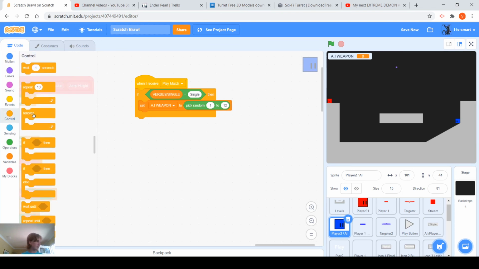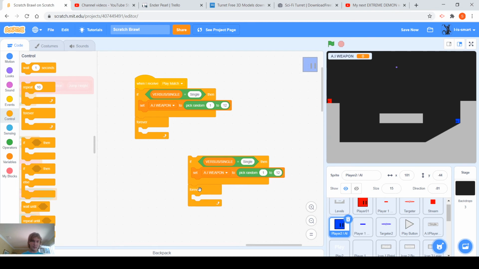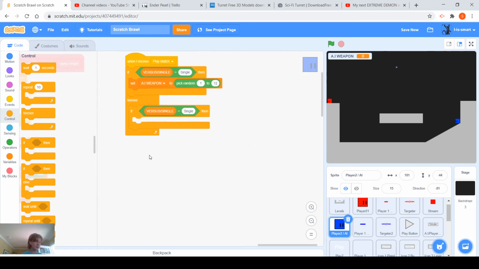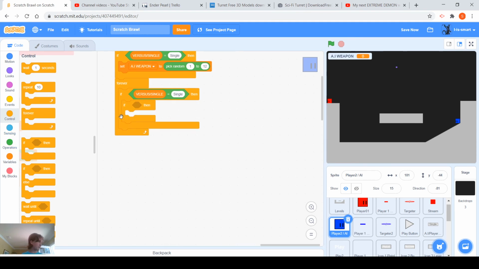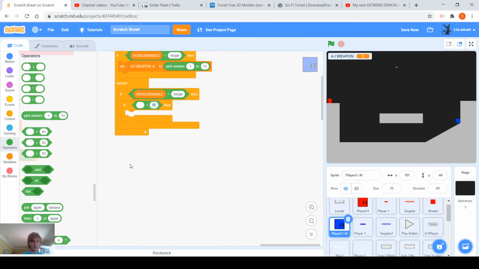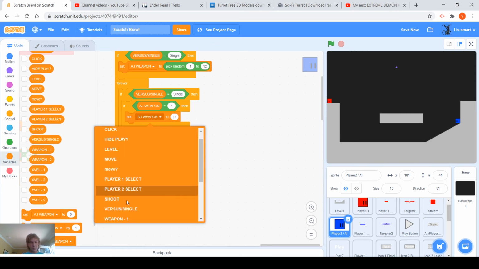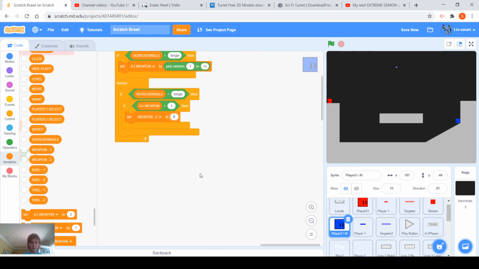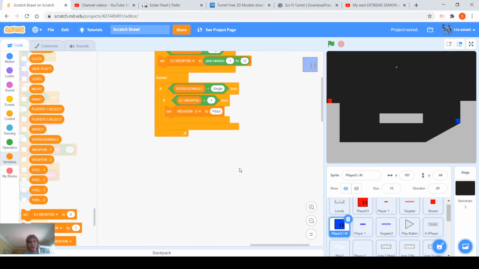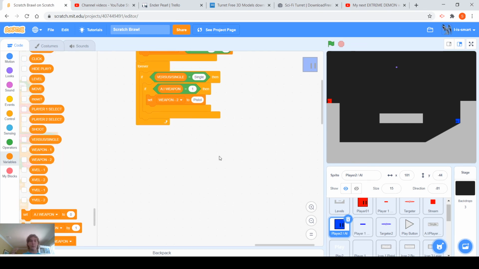And then we just say forever, if the mode is equal to single, then a whole lot of ifs. If the AI weapon is equal to 1, then it will set weapon 2 to pistol. The reason why we can't just set weapon 2 to AI weapon is that it would set weapon 2 to 1, 2, and the script can't read it because there is no condition for that. It's weapon 2 is equal to pistol, not weapon 2 is equal to 1.